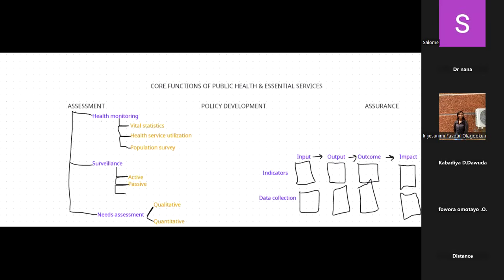So for assessment, we have 2 core services. One is to assess and monitor population health. You don't need to cram them all. When you go back to read, you will study it and just learn it. You don't have to cram now. And then investigate, diagnose, and address health hazards and root causes. Those are the 2 services under assessment. Policy development, there are 4. Assurance, there are 4. So 2, 4, 4.